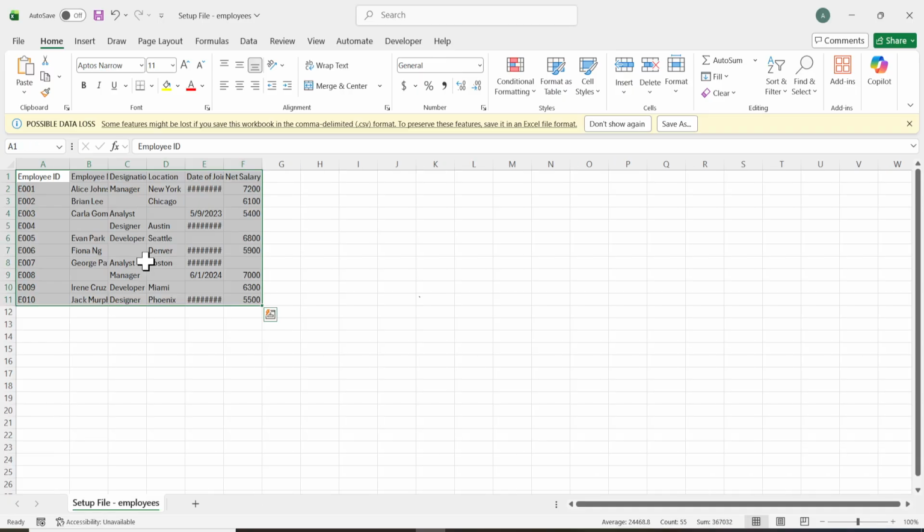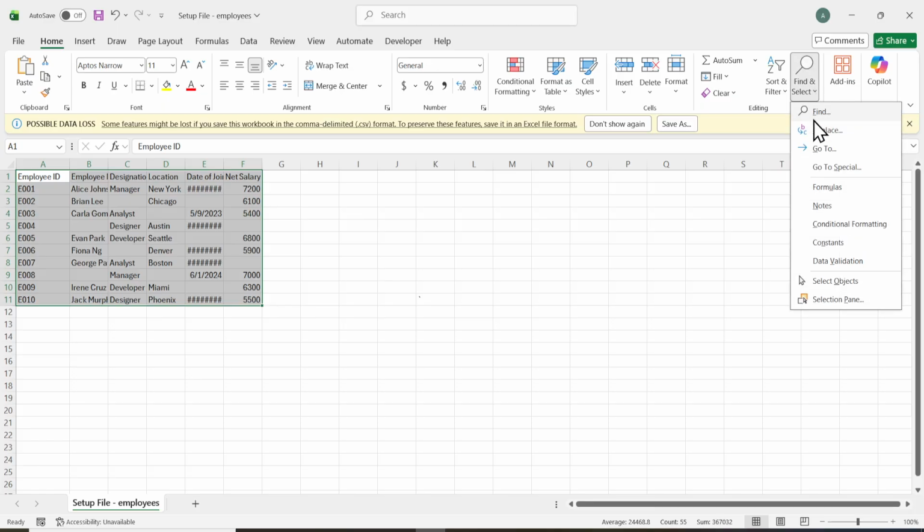Now go to the Home tab at the top of the ribbon. Move over to the Editing group on the far right side. Click Find and select the button with the magnifying glass icon. A drop-down menu will open. From that menu, click Go to Special.